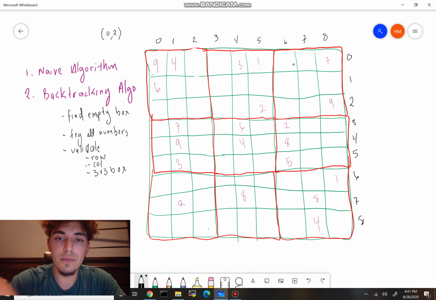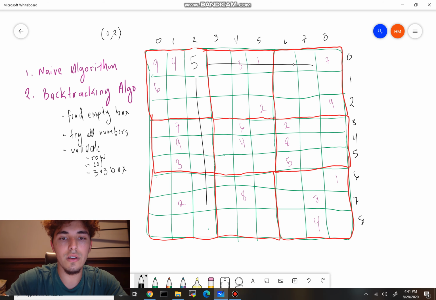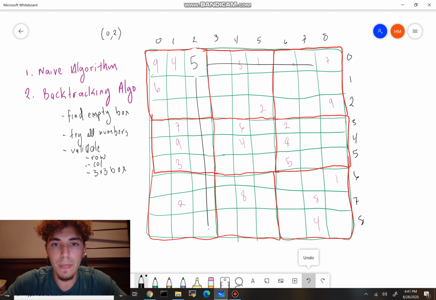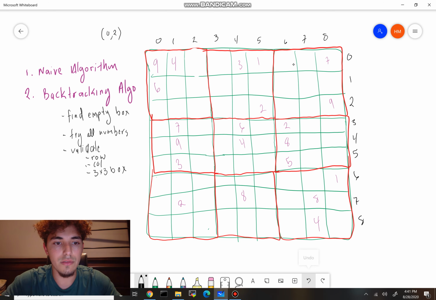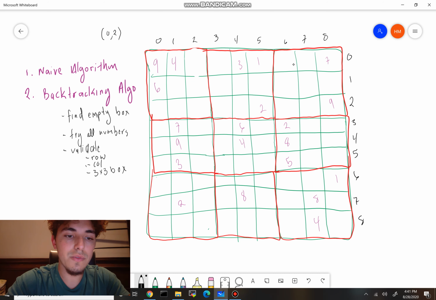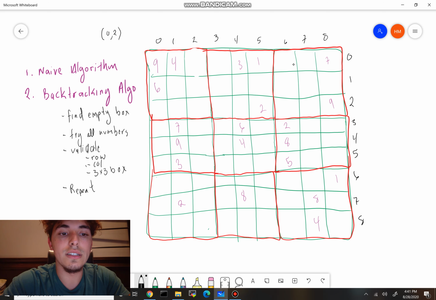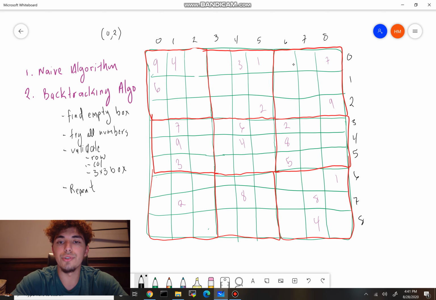We would try a different number. Let's say we tried a 5. Okay, 5 works for the row, it works for the column, and it works for the box. So 5 could potentially be a spot. Then, once we validate it, we want to essentially repeat this process until we run into a configuration that doesn't work anymore. And once we get there, we are going to start backtracking.